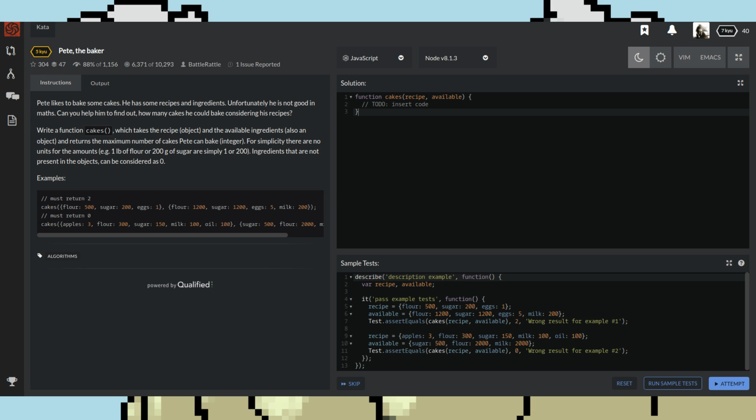Write a function, cakes, which takes the recipe object and the available ingredients, also an object, and returns the maximum number of cakes Pete can bake, an integer. For simplicity, there are no units for the amounts. Ingredients that are not present in the objects can be considered as zero.